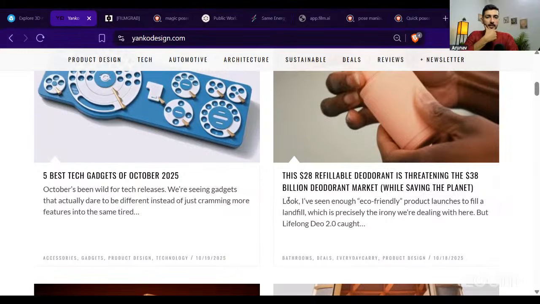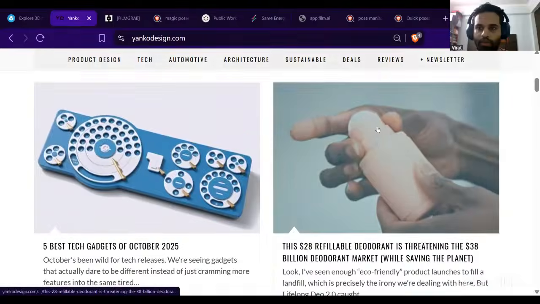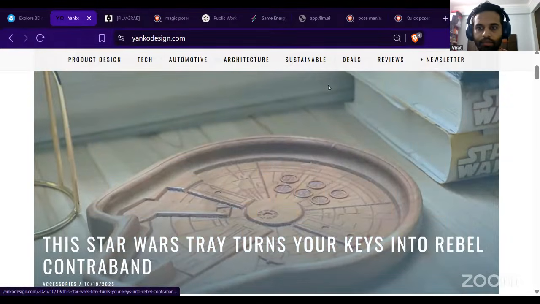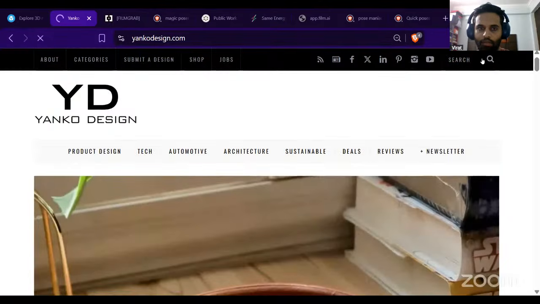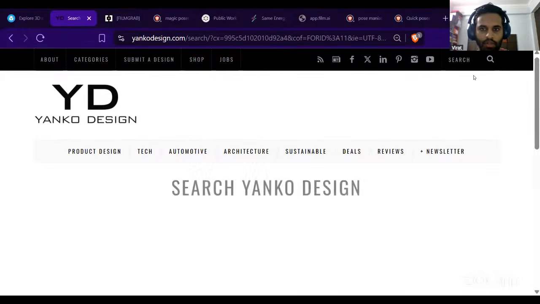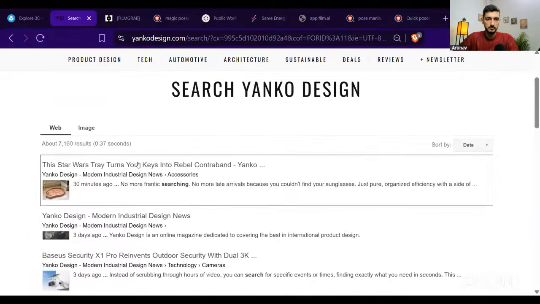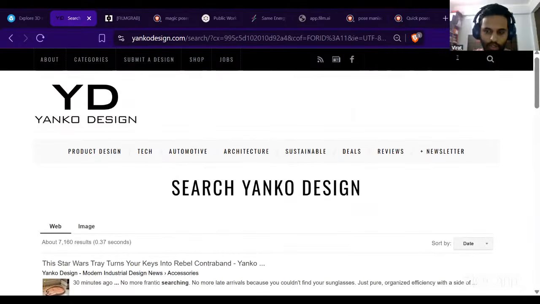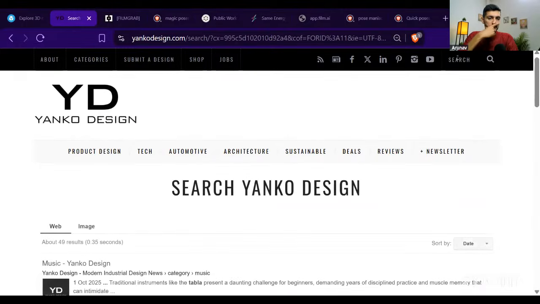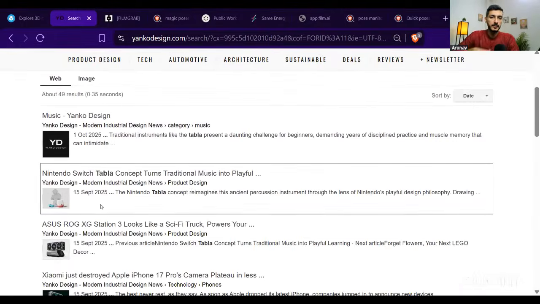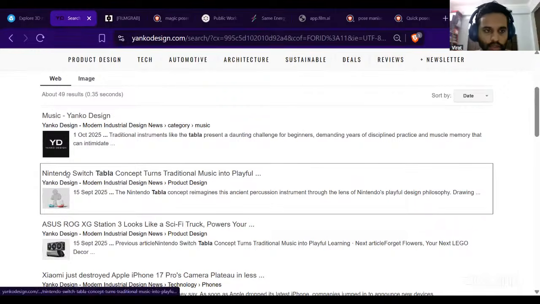For example, can you show us some example of what you're talking about? Okay, so let's say I search for a video game controller, right? I saw this one video game controller where they used, let's see if you can find that. They made this tabla inspired game controller. No, no, it's this one.